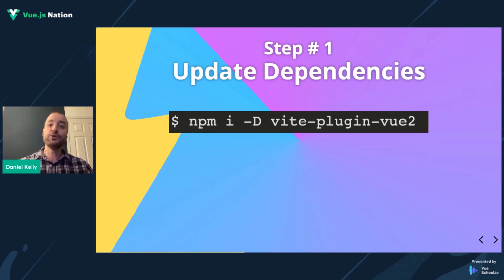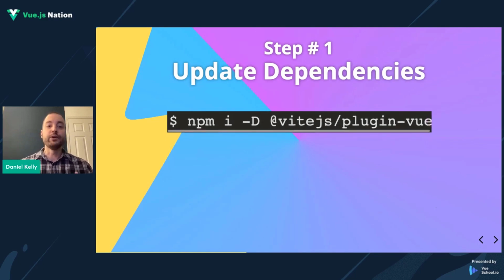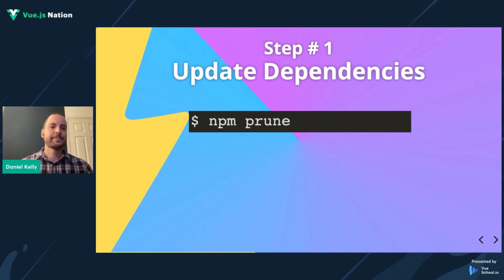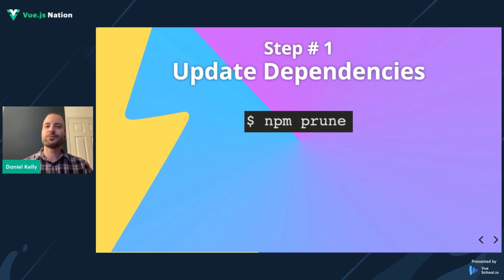Now, if you have a Vue 2 project, then you're going to want to install this community maintained package, vite-plugin-vue2. However, if you have a Vue 3 project, you're going to want to install the officially maintained Vue plugin for Vite that is at @vitejs/plugin-vue. Awesome. And the last part of this step is to run npm prune because we did manually update the package.json.